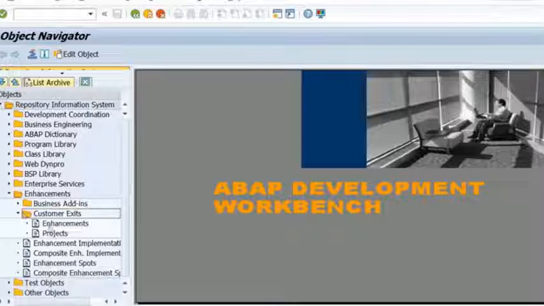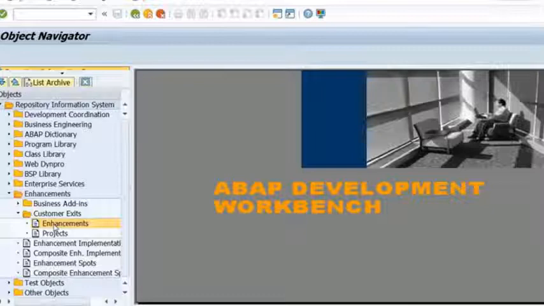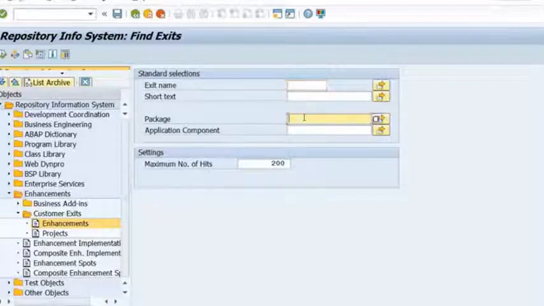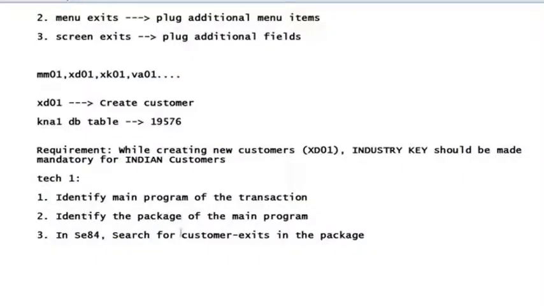Yeah, we have something called enhancements. Just double click on this. Done. It is asking for what? Package name. What is the package we identified? VS. So provide your package name. Click on Execute. When I click on execute, it will display the customer exits available in this particular package. So here, what is the T code? This is a package related to the program of which T code? XD01.